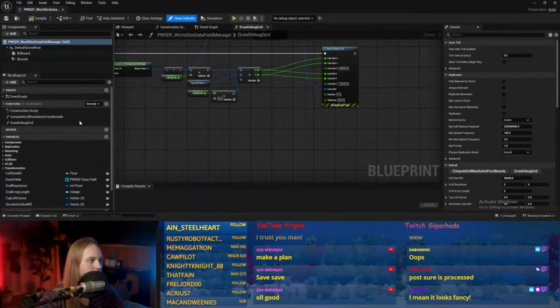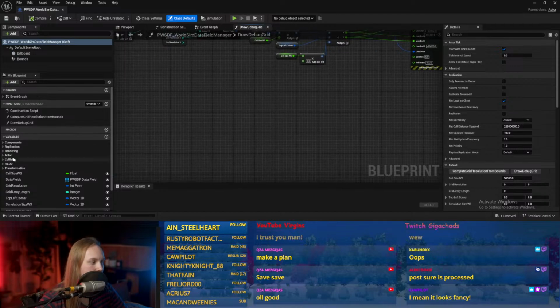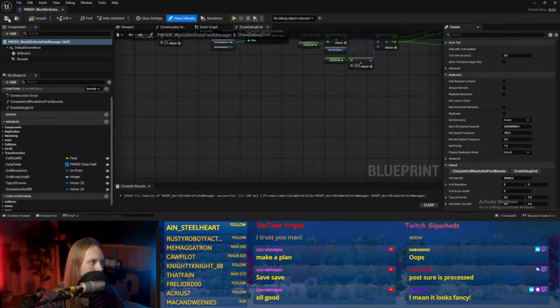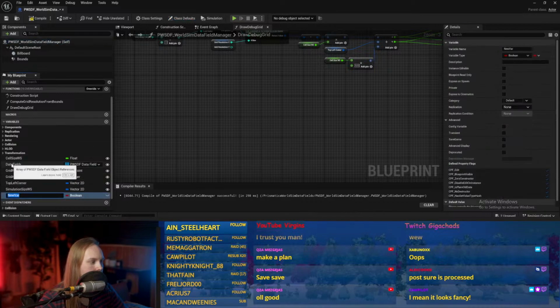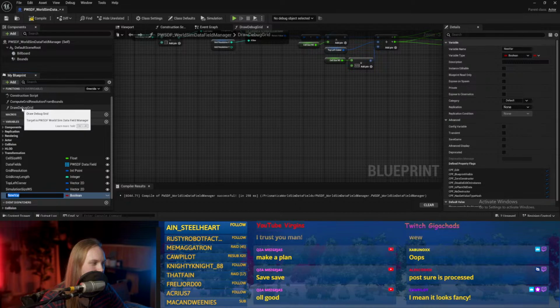Sim data field manager. So if we want them spawned in editor, then we probably want an array of classes. And then when we link everything, I guess I could do it on construction. It seems a bit fucky though. Construction happens when you change a variable, right?